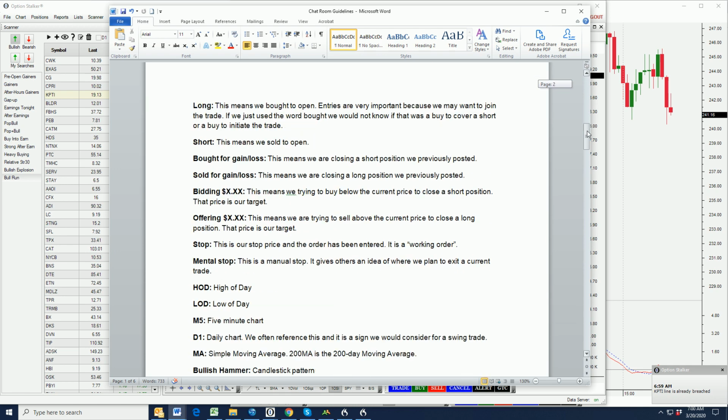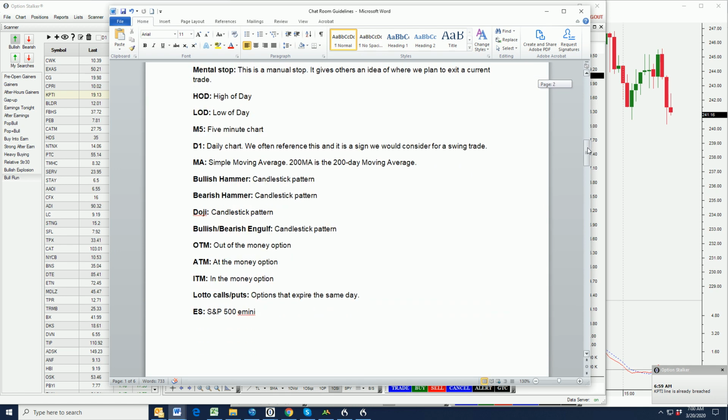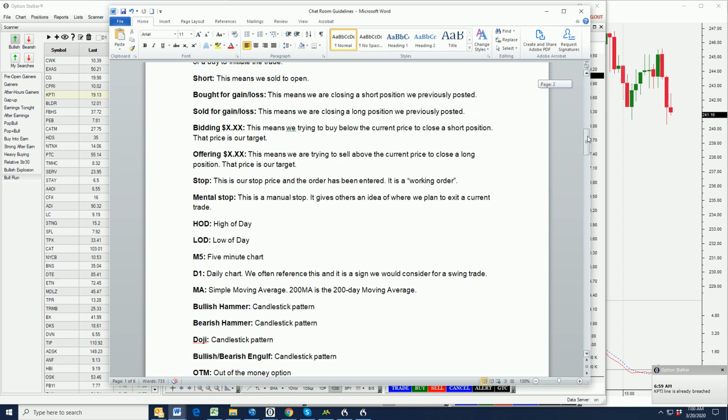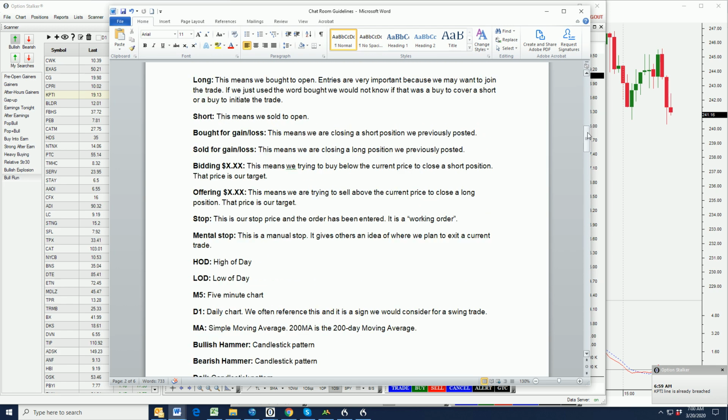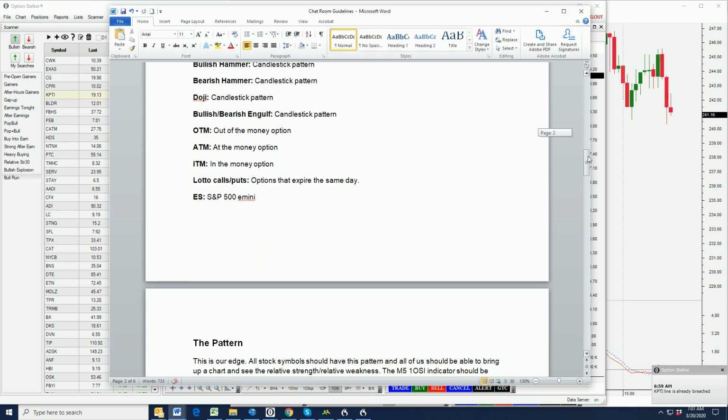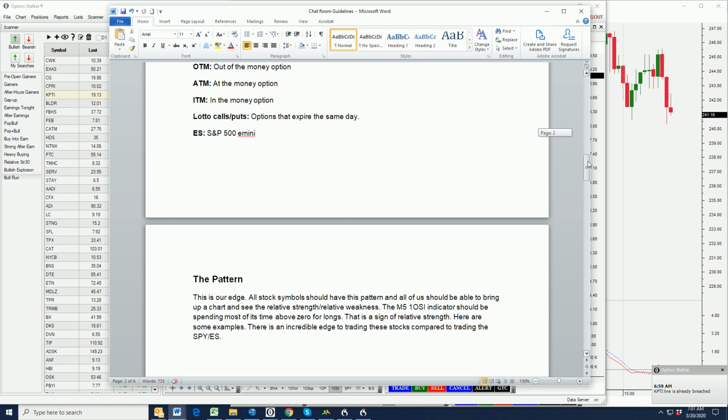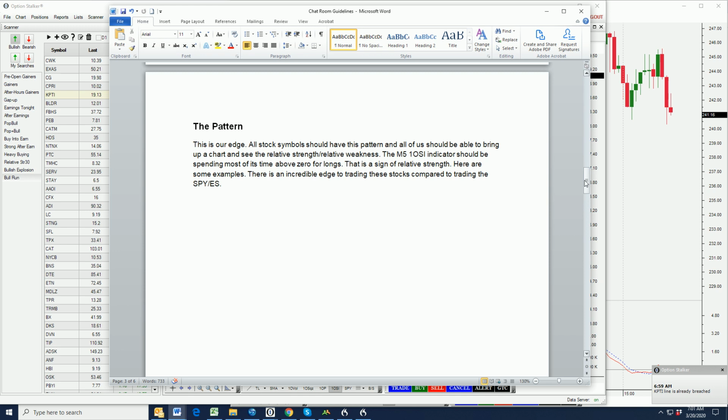But I also let everyone know what is the jargon that we use, because we get a lot of questions. What does that mean I'm bidding? What does that mean I'm offering? What does that mean long and short? So I wanted to make sure that I explain that so everybody has the same reference point and knows how we're trying to post these trades. And the reason for all of it is efficiency, pure and simple.